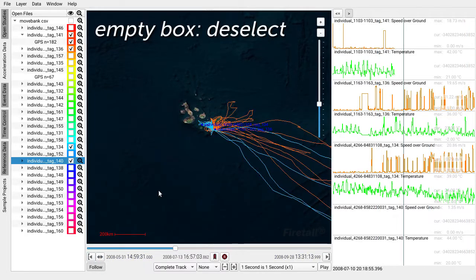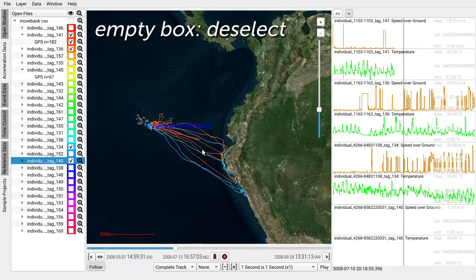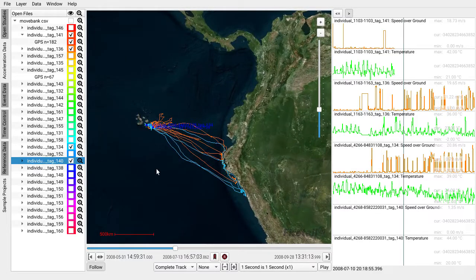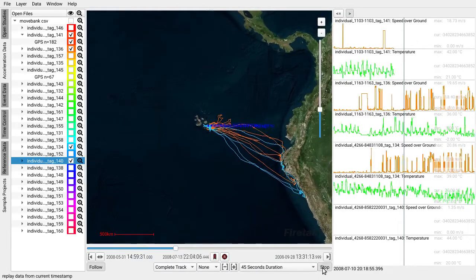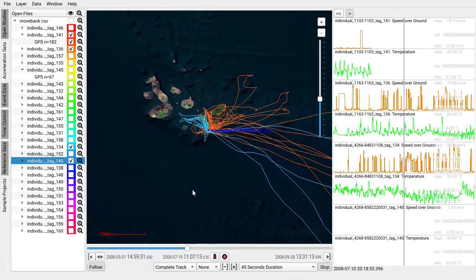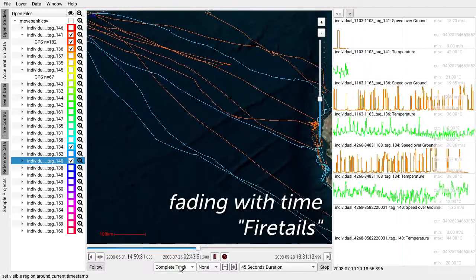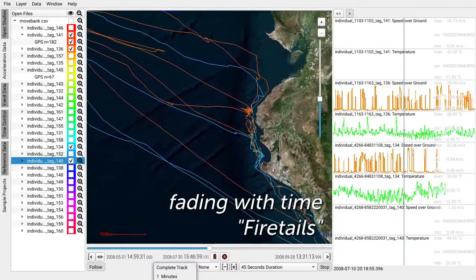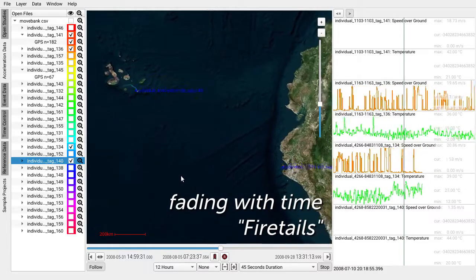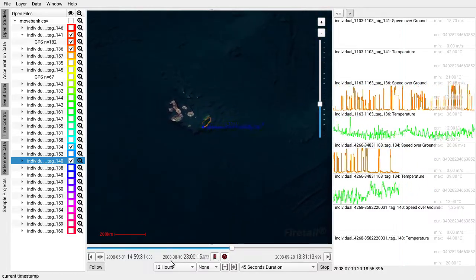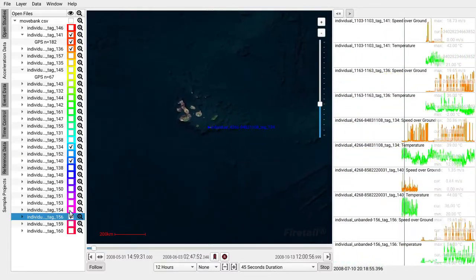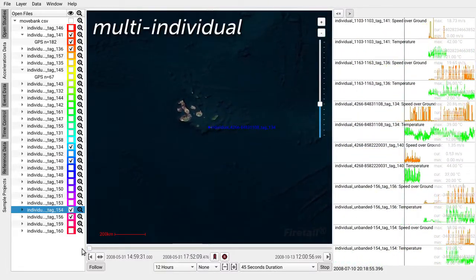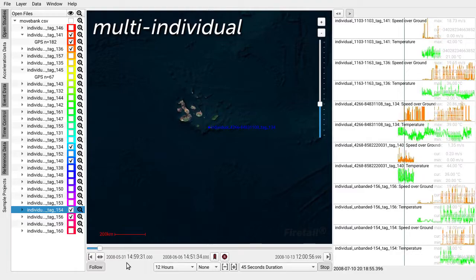Sometimes you may want to replay your data, usually not in real time. Therefore, you can choose the speed or an overall time for replay. Currently, we have seen the complete track. Usually, it makes more sense to draw firetails of a given length by choosing an interval, say 12 hours. Let's rewind and press play to see the data in action and select an arbitrary set of individuals to observe interactions.